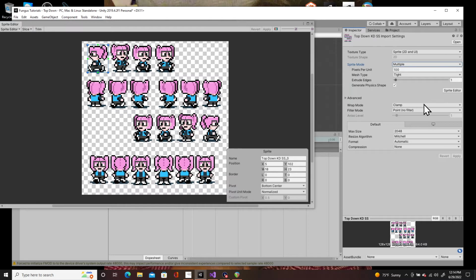If you're using pixel art, which I'm going to, because obviously Earthbound, Pokemon, all that pixel art, you're going to want to choose point no filter, so it's not blurry. It shows the sharp edges of the pixel, and you're going to want no compression. Pixels per unit is important. You want all of your pixels per unit for all of your sprite sheets to be exactly the same.